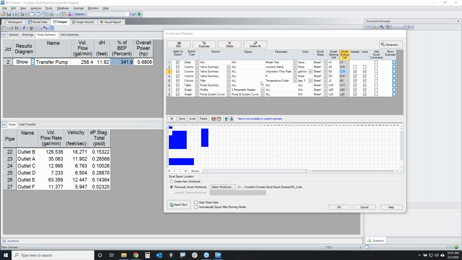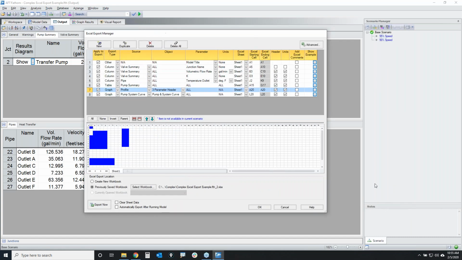The last two rows of data here are my graphs. So if you create graph list items in the graph results window, like how I did, where you can simply regenerate them on the spot, then you can include those graphs to be exported as well. So I've got my profile and my pump and system curve, and I've got my 3-parameter header and my pump and system curve, and that data is going to be listed right down here.